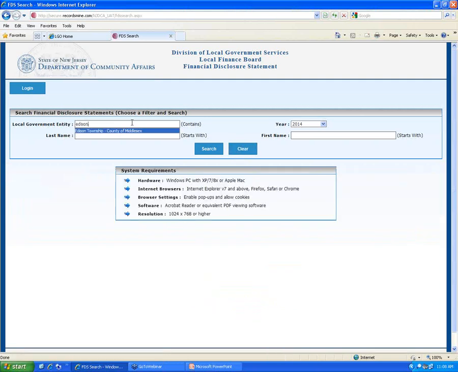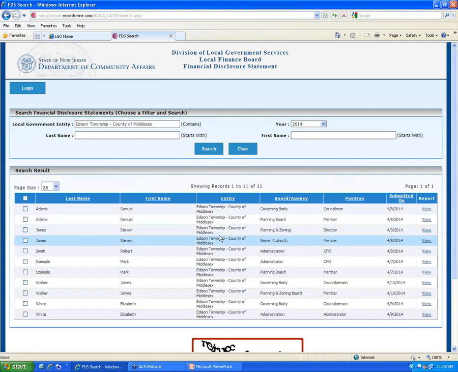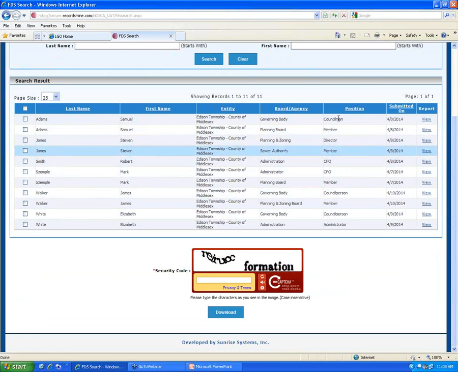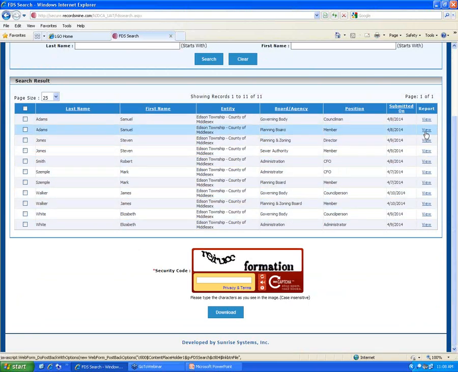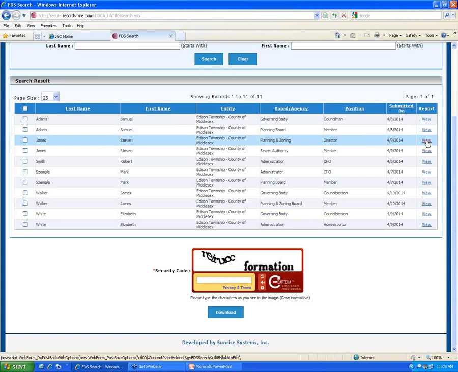But let's say I want to look for all FDSs that were filed for Edison Township. Well, if I put that entity in and hit search, we'll see all the different FDSs for all the different people come up in the system. Now, I can go in and view them each individually, or what we're providing here in the system is a way for them to actually download them, right?